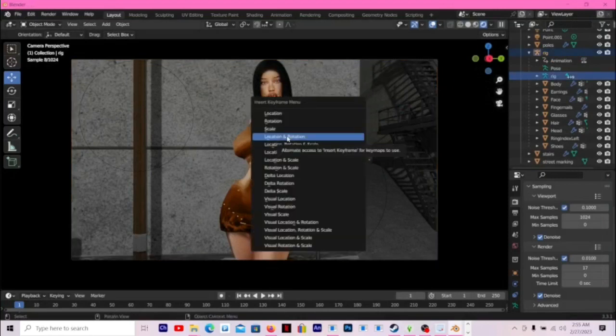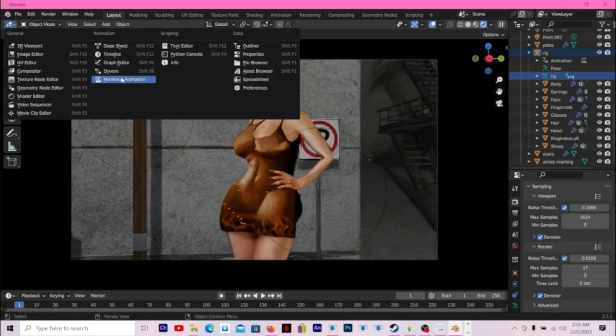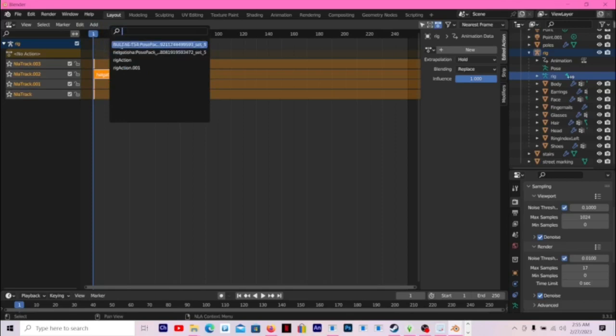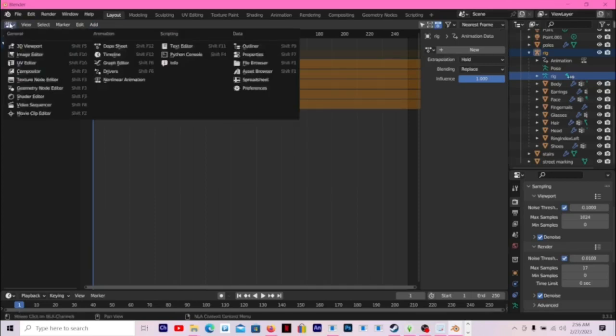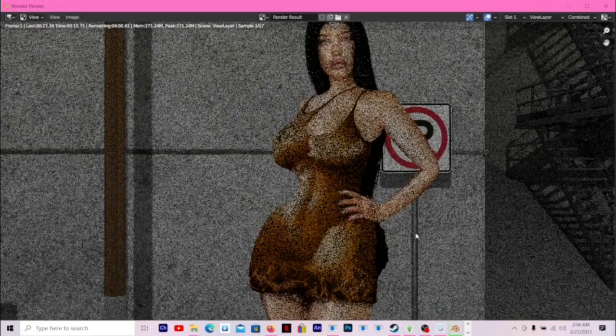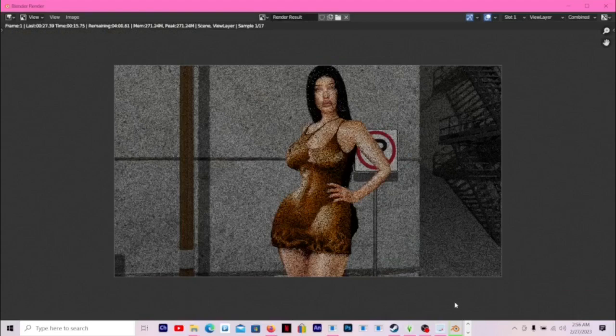We're just going to click the rig and press I to bring in location and rotation, and we're going to go to nonlinear again and click on add. You have to bring down the thingy, click on the eye, and look for your pose, the same pose that you were using last time, and go back to the layout and click on render again. Your avatar should be showing, and there she is.